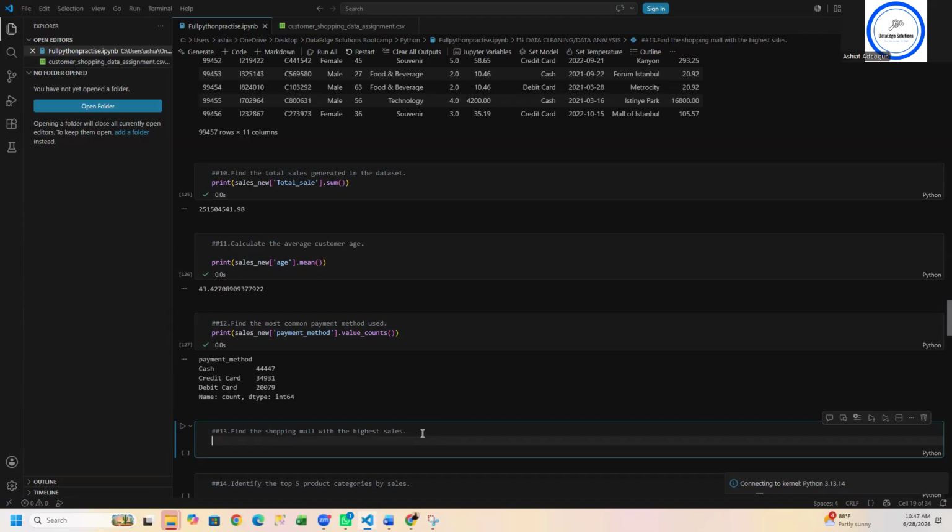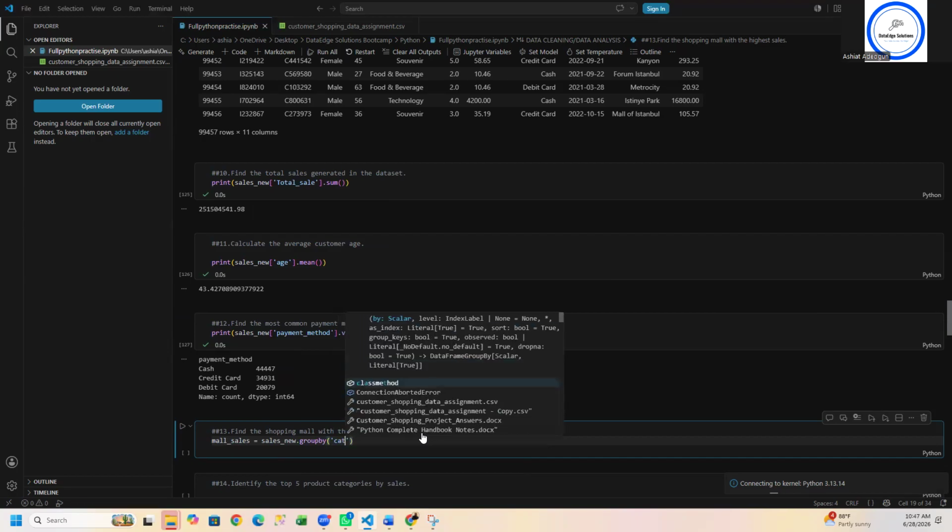So, the highest sales. Let me create a new variable called mall sales equal to... let's see if you have any questions. Sales new, our data frame, dot, I'm using the group by function, category.